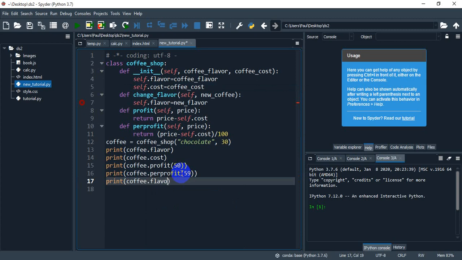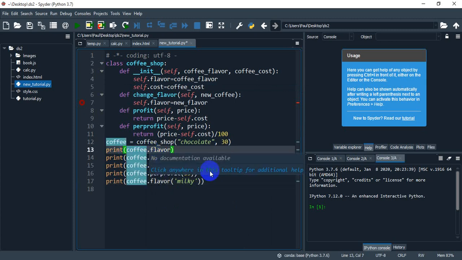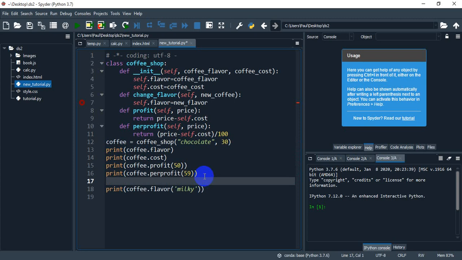flavor. That's after we must have changed the flavor. The new flavor that we want is actually milky. We don't want chocolate anymore. The customer doesn't want chocolate anymore, so he wants a milky flavor now. But for us to get there, we need to do something first, and we say coffee right here before we print this last one.